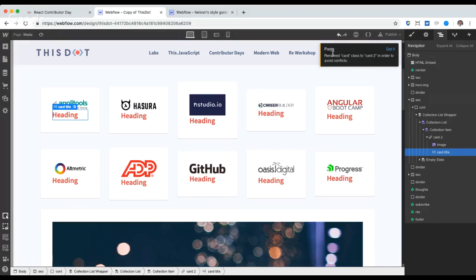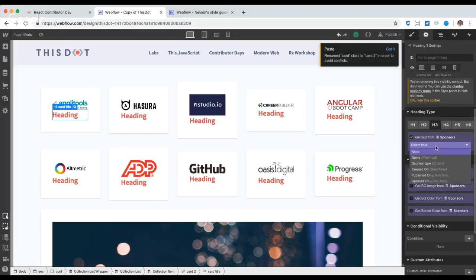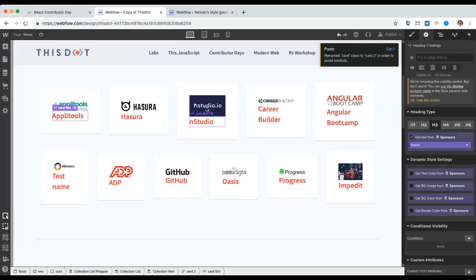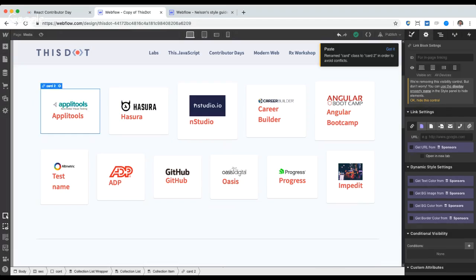Notice right here where it says renamed card class to card 2. It seems like your site already has an element or a style named card, and to avoid conflicts, it just renamed this new one to card 2. Now I'm going to bind this to the name of the thing. And there you go. They all have different sizes, so that's not cool. Let's fix that, probably with height.